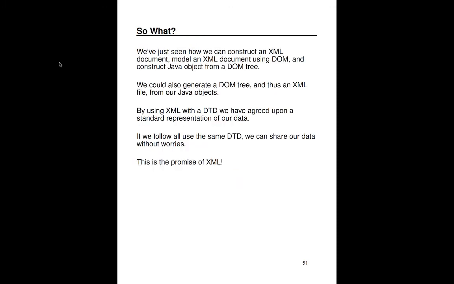Okay, so what does all of this mean? We've seen several APIs for modeling, constructing, and manipulating XML documents. We've seen how we can take an XML document and turn it into DOM, and we've also seen how we can turn DOM back into an XML file. And along the way, we used Java objects to represent the data in a way that's a little bit more Java-like, a little bit more germane to our application.